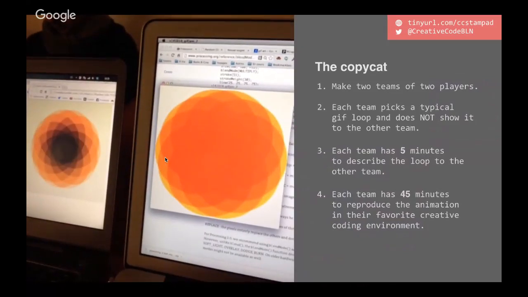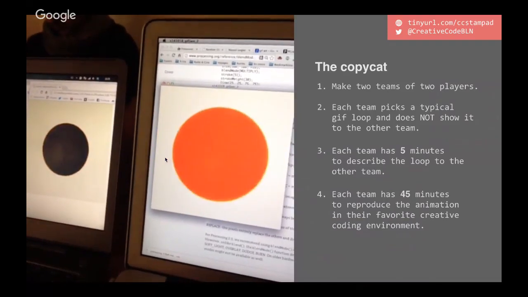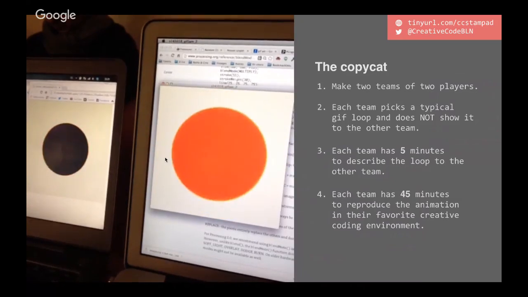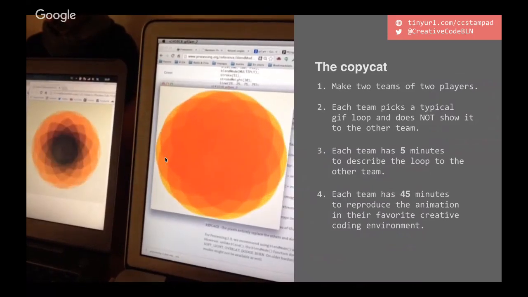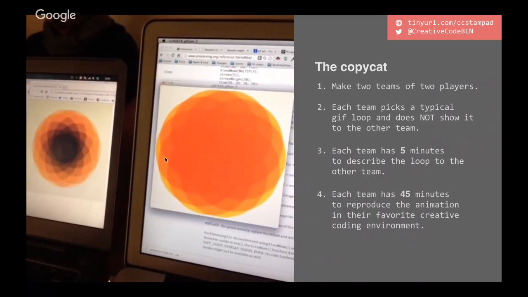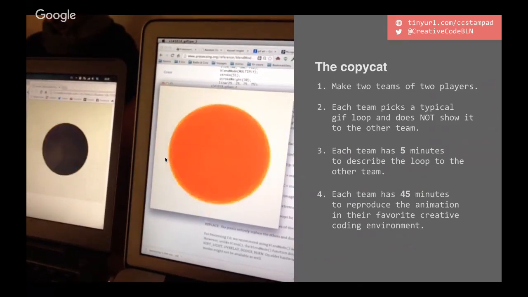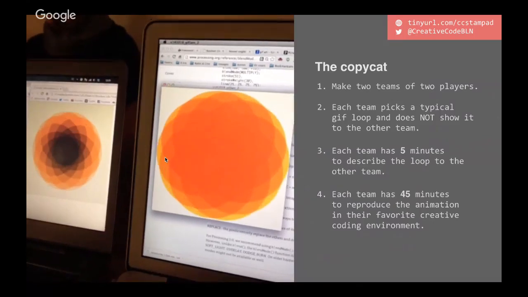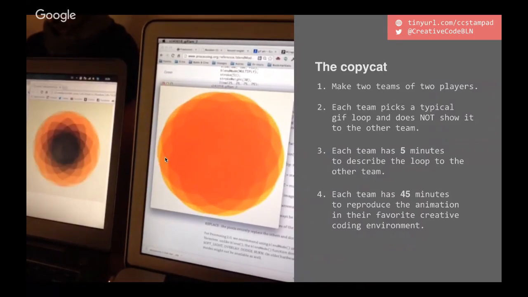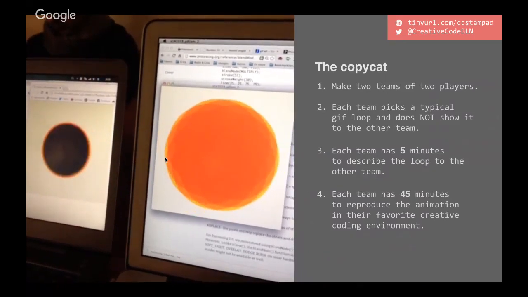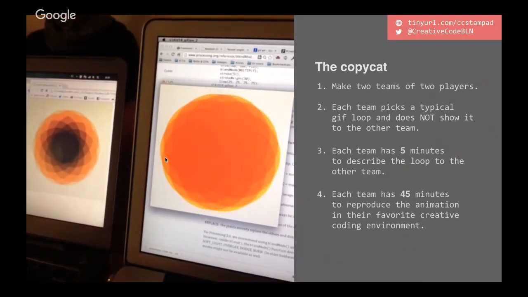I wanted to mention an activity that we do that maybe you want to take on sometime. It's a really fun icebreaker and warm up exercise, what we call the copycat game. The idea is that you put 2 people on either side of a table, so 2 teams of 2, and each team picks an animation, like a geometric animation, like the one you see on the left. And they have to describe it to the people sitting on the other side of the table who cannot see the image.